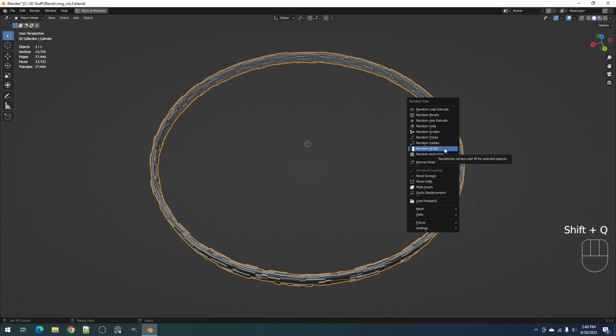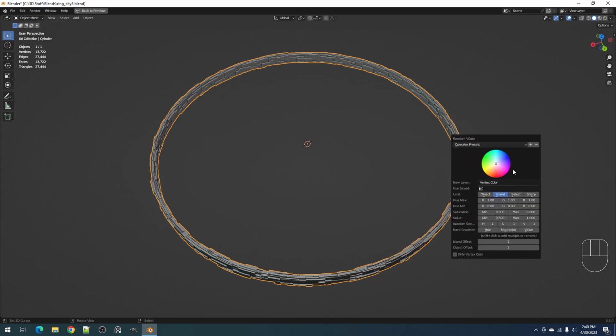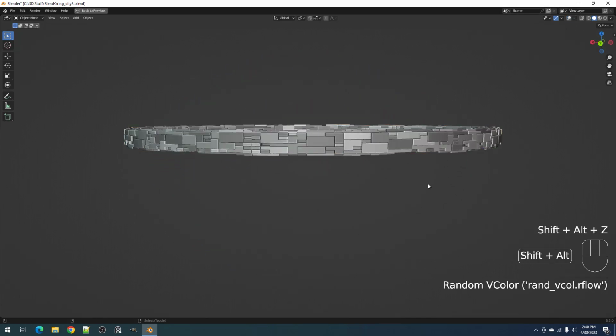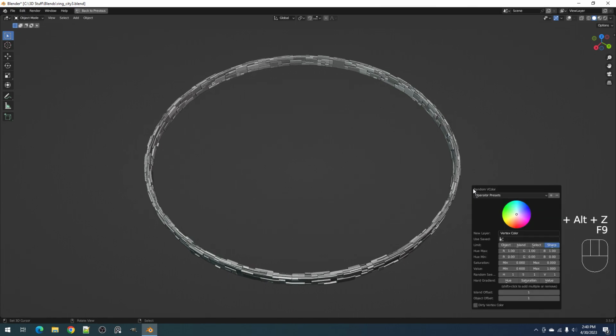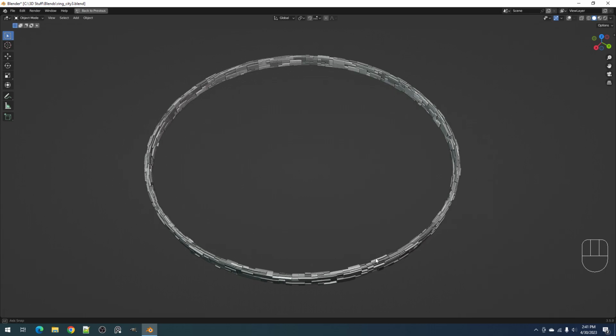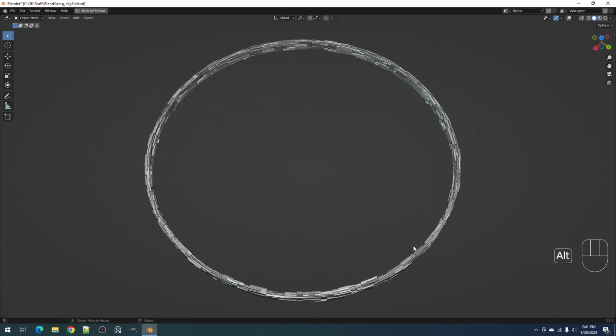So there is a new limit option in random vertex color, and that is sharp. What it does is create different colors for each face island that has boundary edges that are marked sharp. There we go. And you can set island offset, so for every 5 islands, it will change to a new color.